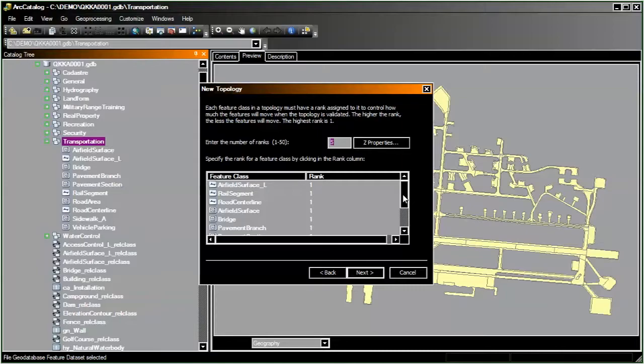classes. A rank feature class, basically, if you wanted to make an airfield surface area dominant, you'd make it ranking 1. If you wanted a submissive feature to that dominant runway, like a sidewalk, you'd rank it 2. What that would do in the topology when validated would be to move the sidewalk to the runway and not vice versa. It wouldn't move your runway.